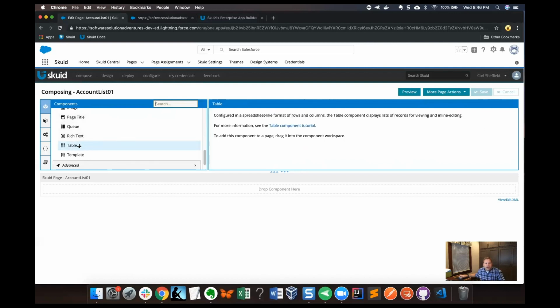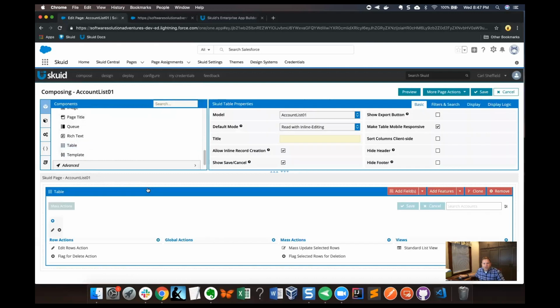I've clicked on it. Now what I'm going to do is click, hold, and drag to the canvas, and then when my drop zone becomes available, I'm going to let go, and that's how you add a component to the canvas. So from here, what we need to do is just take a look at the component properties.